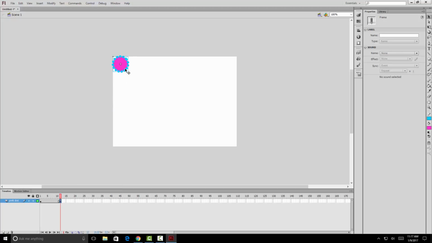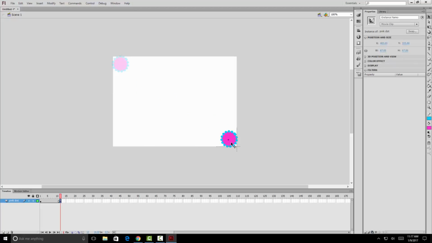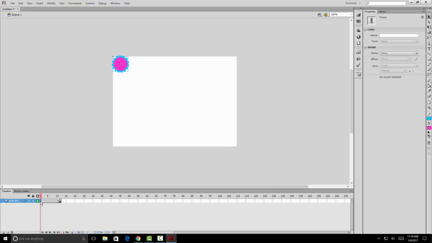And I'm going to tell my dot that at keyframe 12, I want you to be down here. You can see there's some dotted lines along each edge of my document, and that tells you where the border is. Now that it's at that border of that side, I'm going to unclick. You can see that at keyframe 1, it's in the top left corner, but at keyframe 12, it's in the bottom right corner.